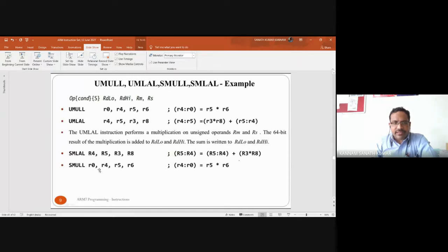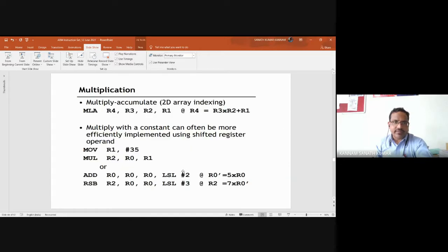Signed multiplication. So simply it will do the multiplication of two 32-bit numbers. So you are getting the result as a 64-bit. So lower 32-bit value will be stored in R0 and higher 32-bit value will be stored in R4. Okay. So this is about signed and unsigned multiply and accumulate.